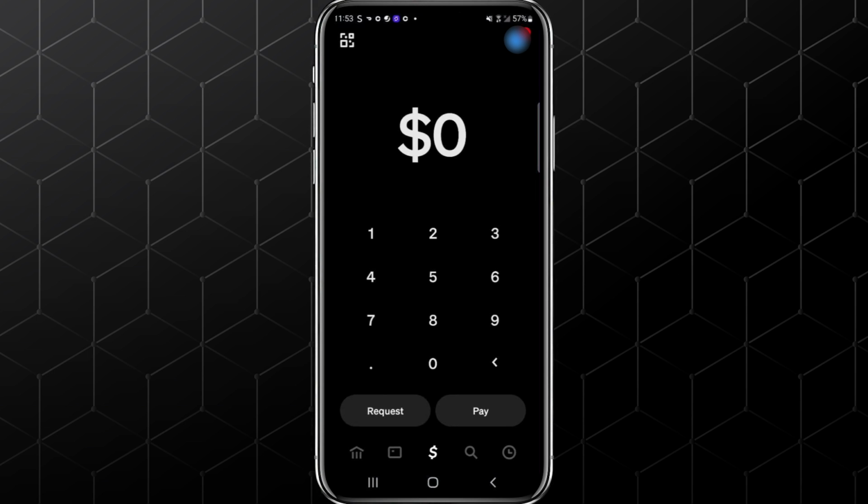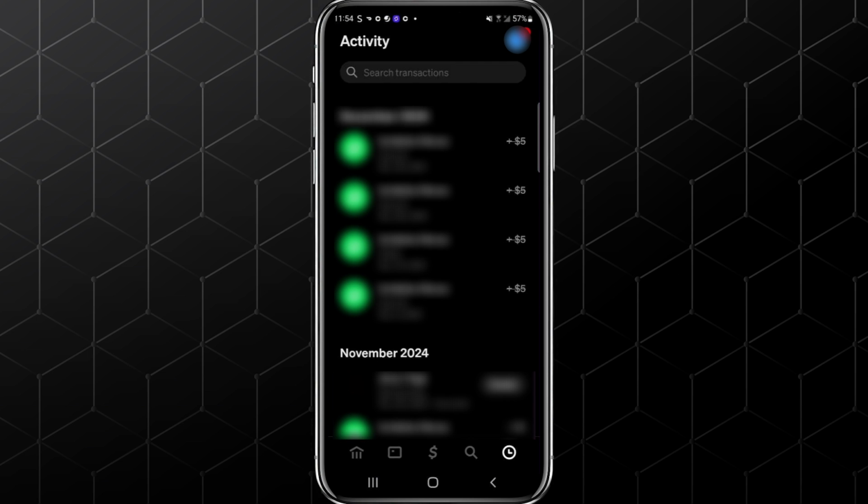You'll see a little clock icon. That's the Activity tab, and it's where you can view all your transactions. Go ahead and tap on that. Now you'll be able to see your payment history, including completed transactions and pending ones.